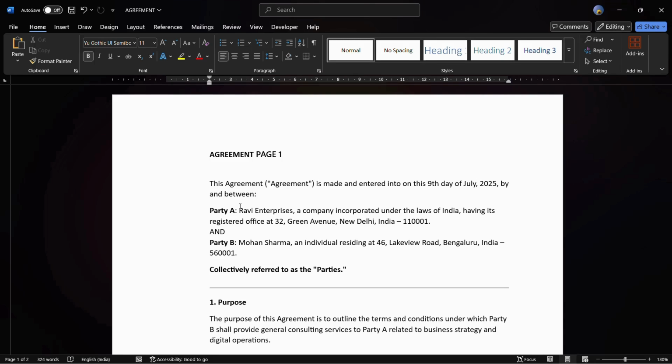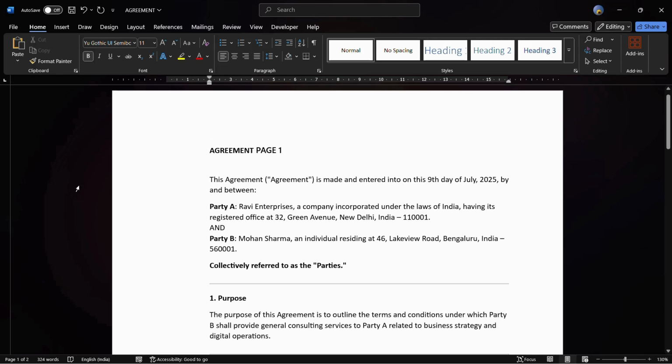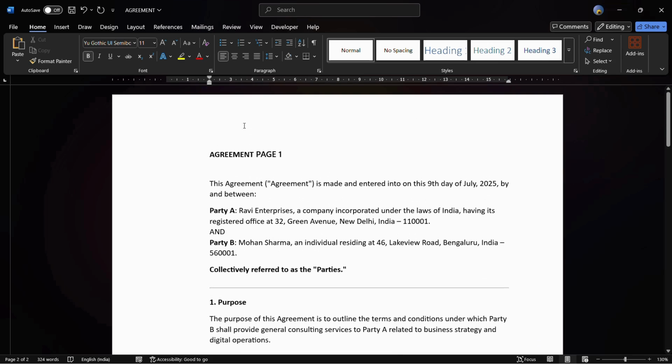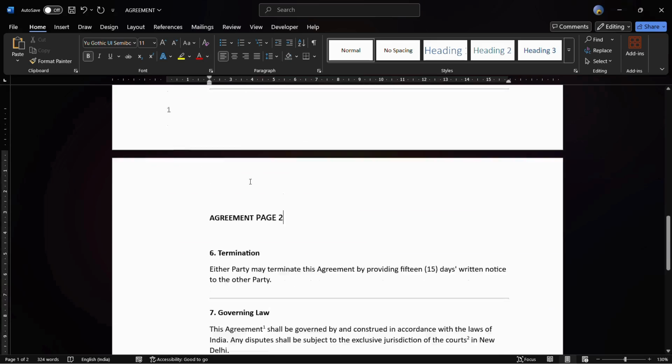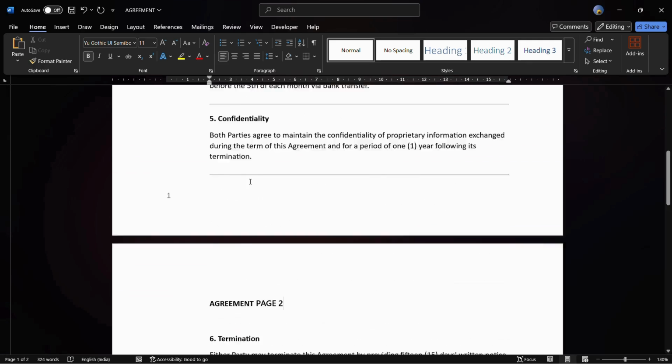As you can see here, I have this agreement, and in this agreement there are two pages or two parts, you can say. The first part is the agreement page 1, and the second part is agreement page 2. It could also be in the form of a unit or a chapter as well, depending upon your particular document. So let me show you how to create an index of the same.